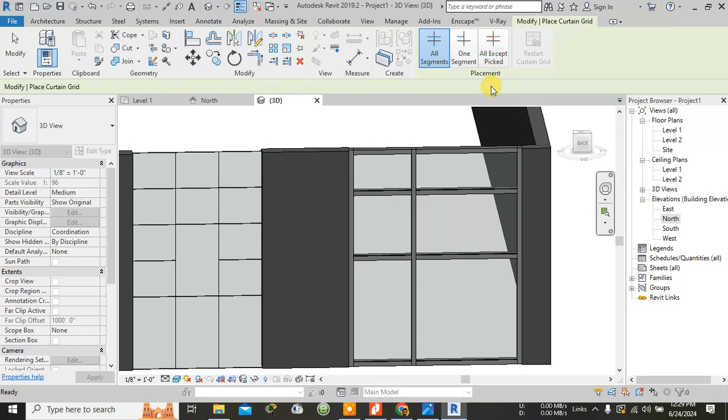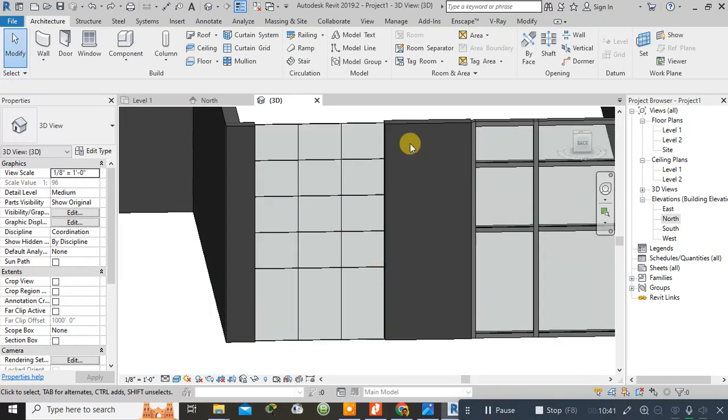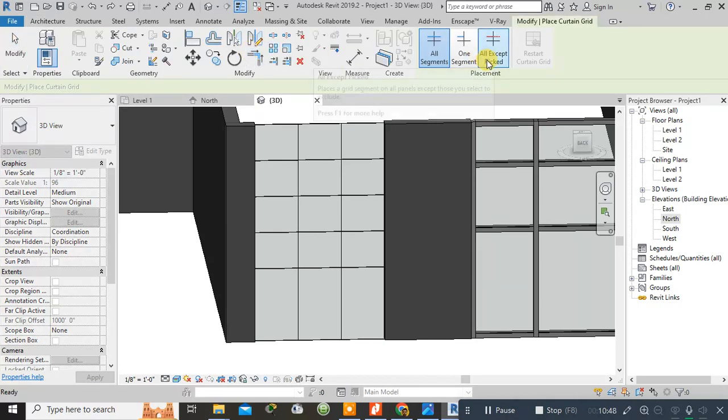And all except picked. Suppose I need to place the curtain grids except on this line, then I will click it here. So I'll go to the curtain grid and I'll click on all except pick. So suppose I have clicked on this line.